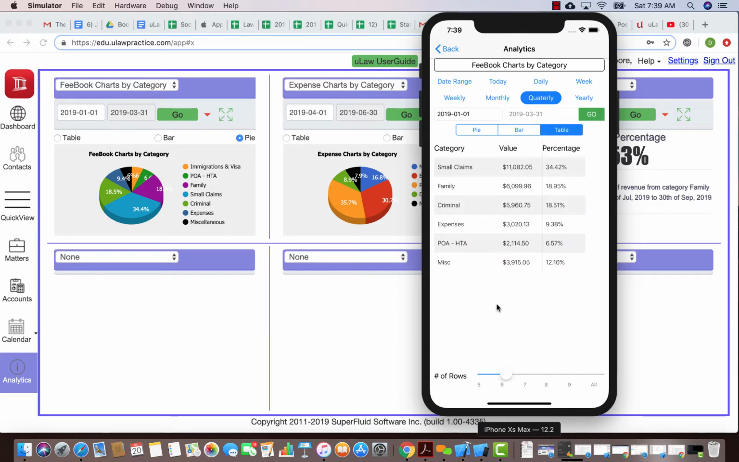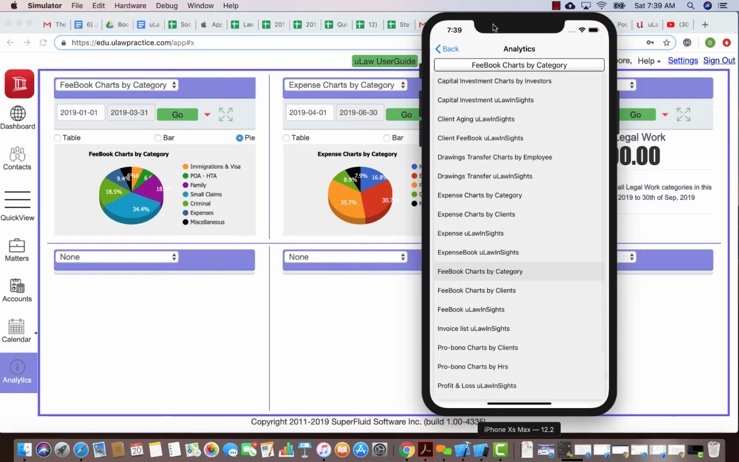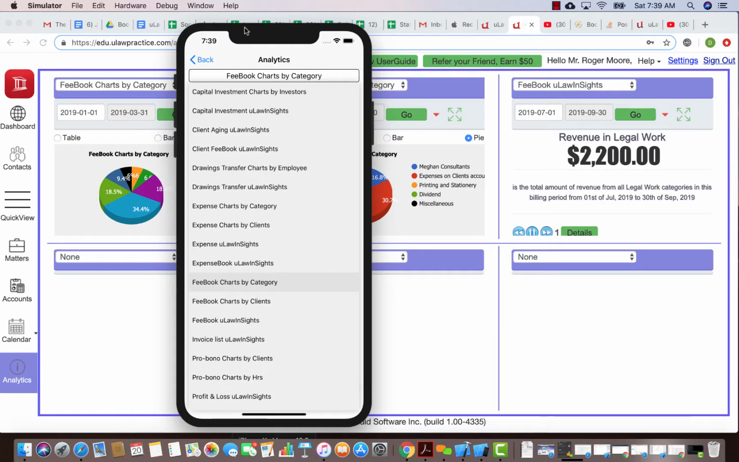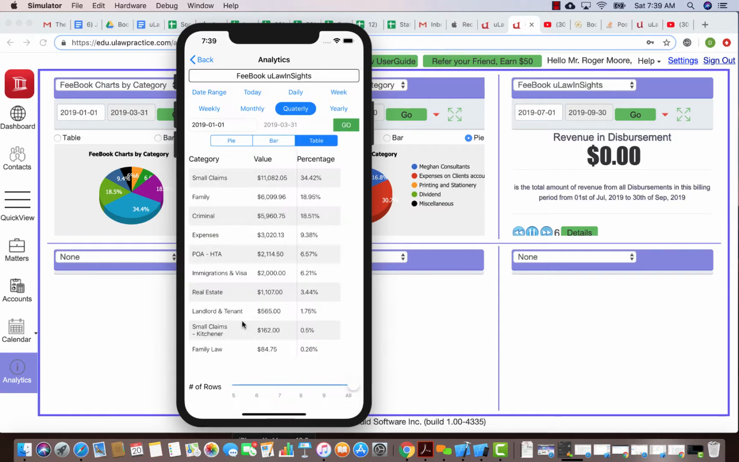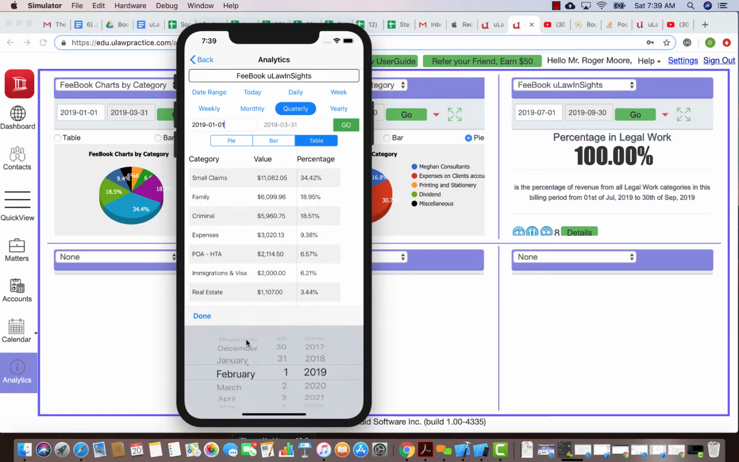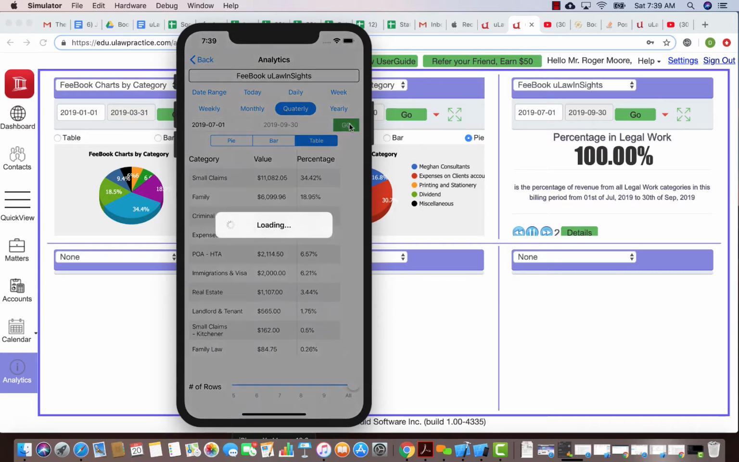Now if you want the entire table, you can just view the table as well. It gives you the value in each category and the percentage. So let's do the same thing. You can even do insights. Like if I have to now do fee book insights, I can just say EULA fee book insight and let's go for July 1st, and that's what we have here. Let's do that. Hit the go button.